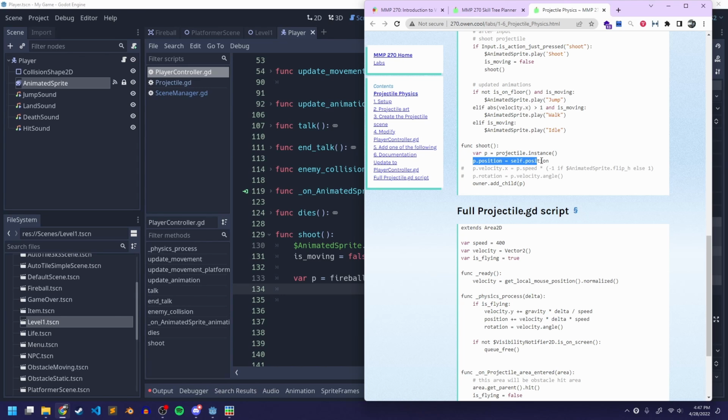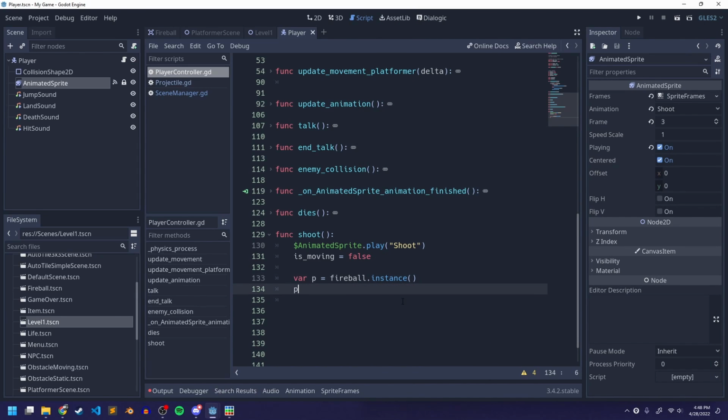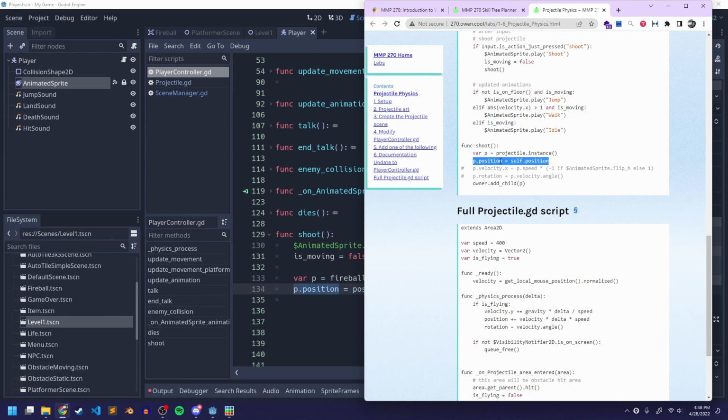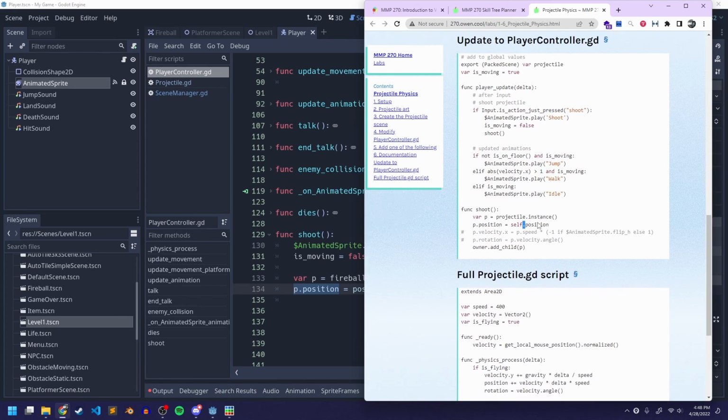We're going to set the position of the fireball to the position of the player. So it's going to appear, so I'm going to say p.position equals position. So this position is the position of the player. This position is the position of my fireball. And so I'm using self here. I wonder why I'm doing that. Maybe there's some, I should just be able to use position.